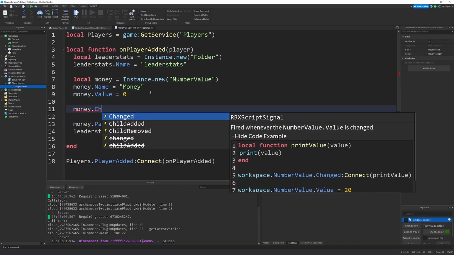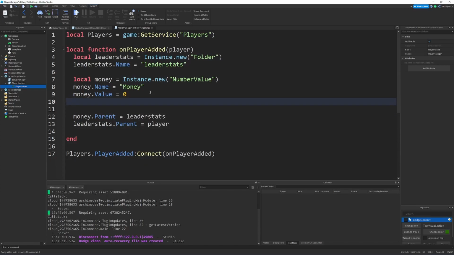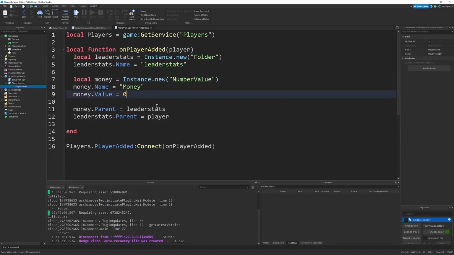Now, the simplest way to do it would be to say, right here, money.Changed, connect whatever, and say, oh, if they have a certain amount of money, award said badge. But that would be bad for a couple of reasons, because it would link your badges to your player handler, which is not smart in case you ever want to change it, or if you're refactoring your code, you're changing it a bunch, it just would not work.